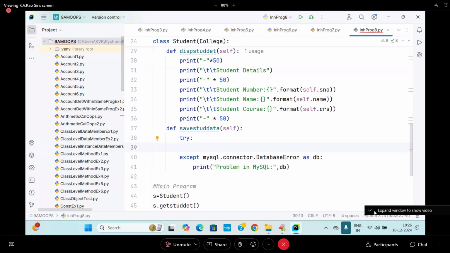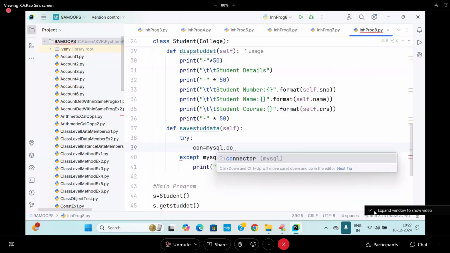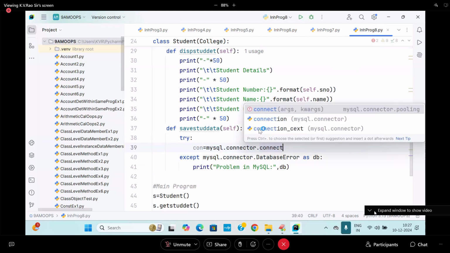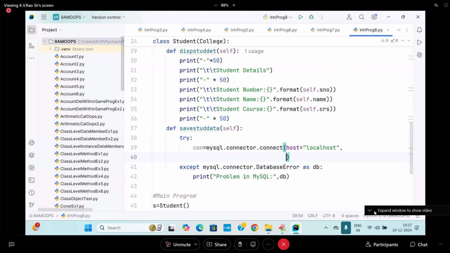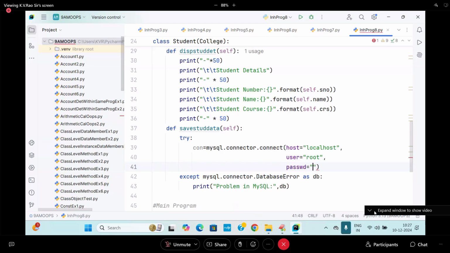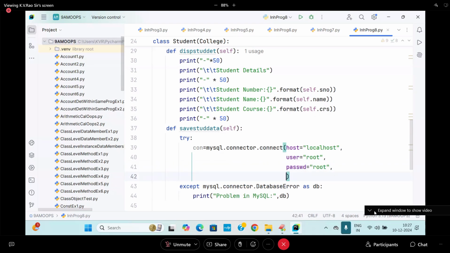Now I will write the code. Connection is equal to MySQL dot connector dot connect, host is equal to localhost, user is equal to root, comma, passwd is equal to root, comma, database is equal to student, database is equal to batch 9 a.m.